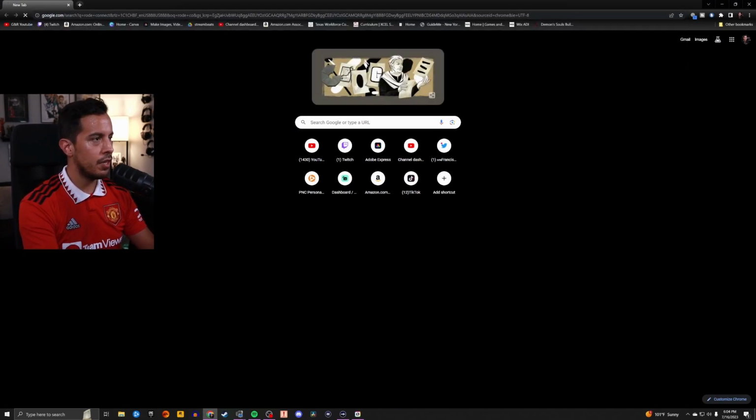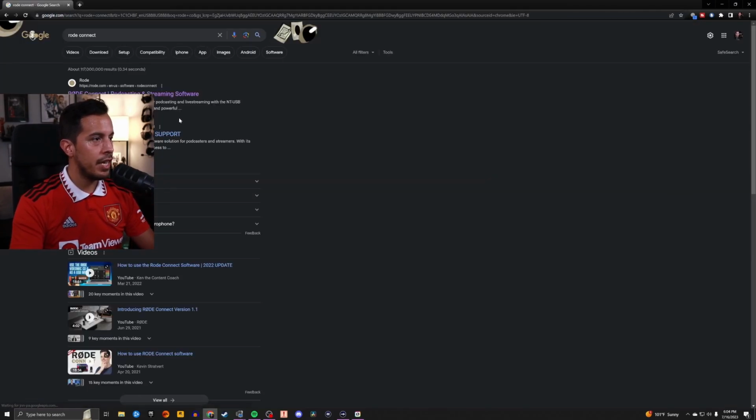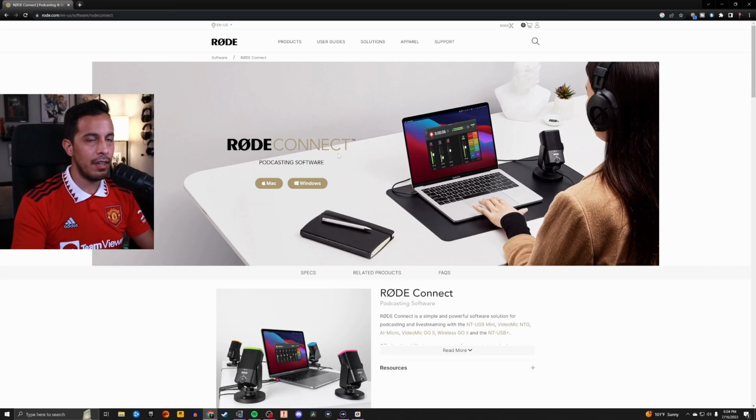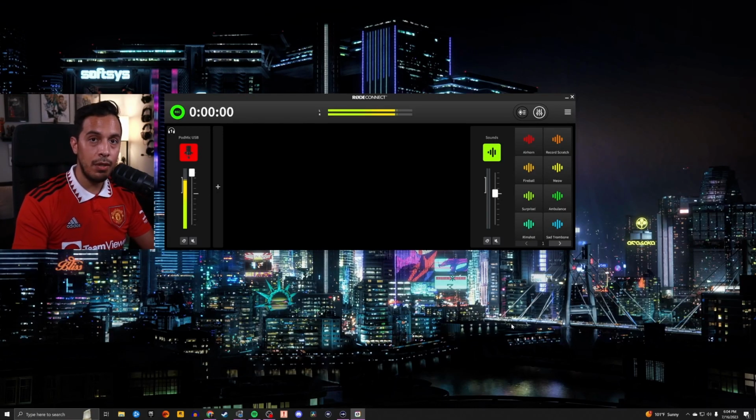You're going to type in Rode Connect. As you can see, I already have it, and it's usually the first option that you see here at the tippy top. You click that and bam, Rode Connect podcasting software. If you're using Windows, download the Windows version. If you're using Mac, download the Mac version. Once you've downloaded and installed Rode Connect and you open it up, this is what you should see.